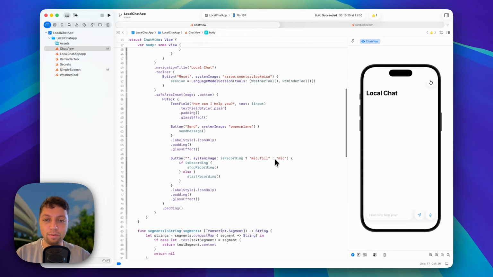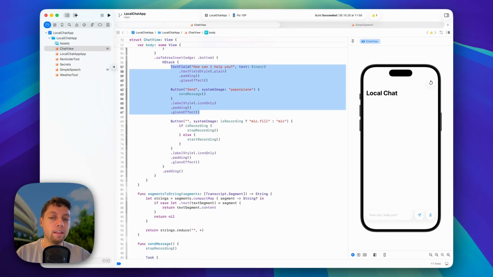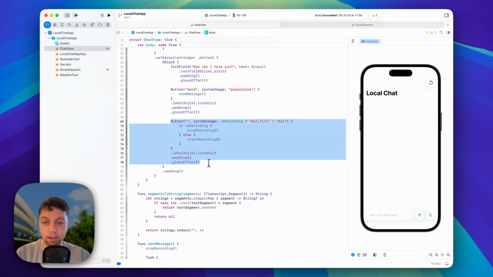In our UI, we already have our safe area inset for the bottom here with our text field and our send button. So these two things down here. And then we also added a second button with a microphone. While we are recording, and this just basically flips a Boolean isRecording, it shows one SF symbol, and then let me quickly turn that on. So this is the SF symbol while we are recording, and then this is the SF symbol when we stop recording. Of course, microphone stuff doesn't work in the simulator, so you'll have to run that on your real device.